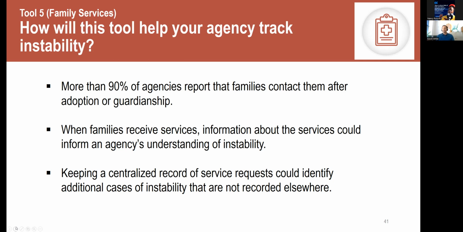As an example, during service provision, your agency staff may become aware that a child has run away or become homeless and needs supportive services. By keeping a centralized record of service requests, an agency might identify additional cases of instability that are not typically captured elsewhere by the administrative data record. Next.